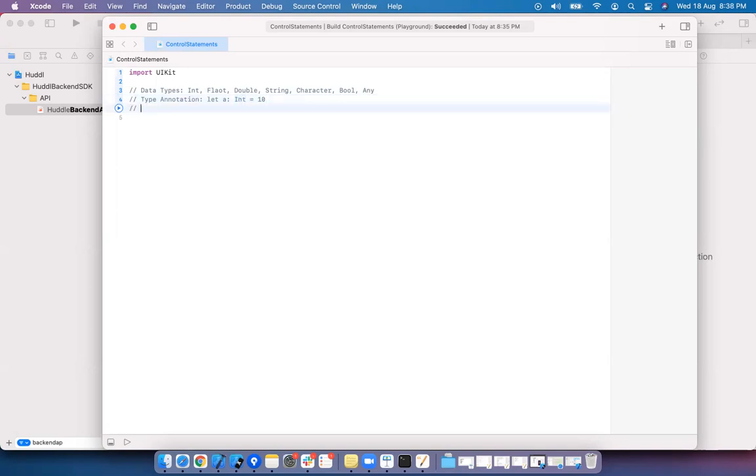And type inference. Type inference is where the compiler itself identifies the data type of a variable based on the value provided. Here a value is treated as an integer because we are assigning an integer.